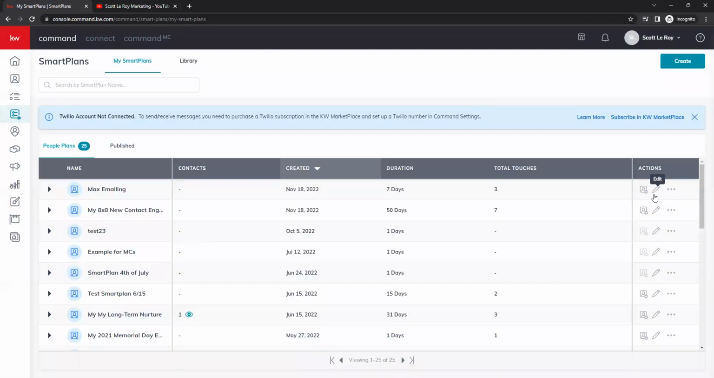The little pencil icon will give you the option to edit the Smart Plan. You can make any necessary adjustments there. Some fields will be editable and some fields may not be. And then in these three dots here, you can make a copy, you can publish to the library, or you can delete the Smart Plan. There is a button in the top right corner to create custom Smart Plans if you would like to.